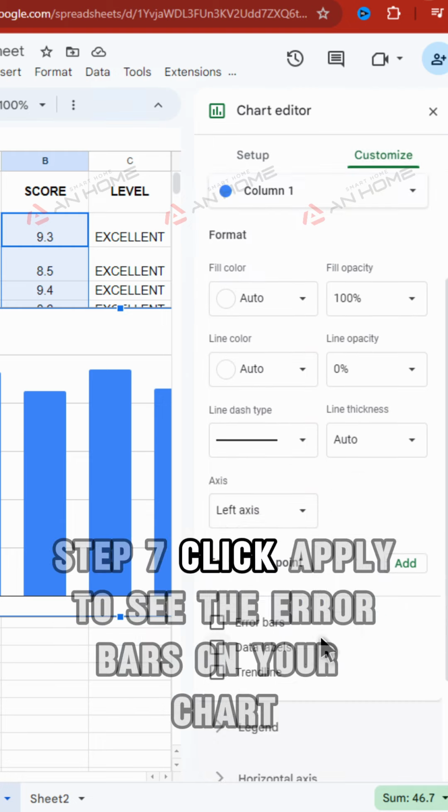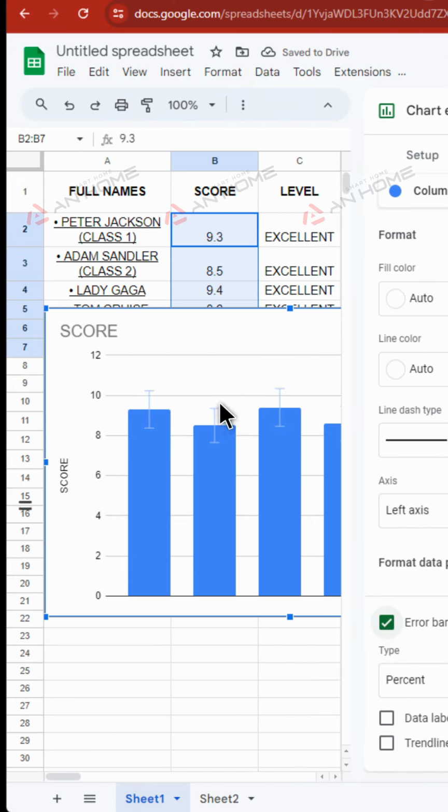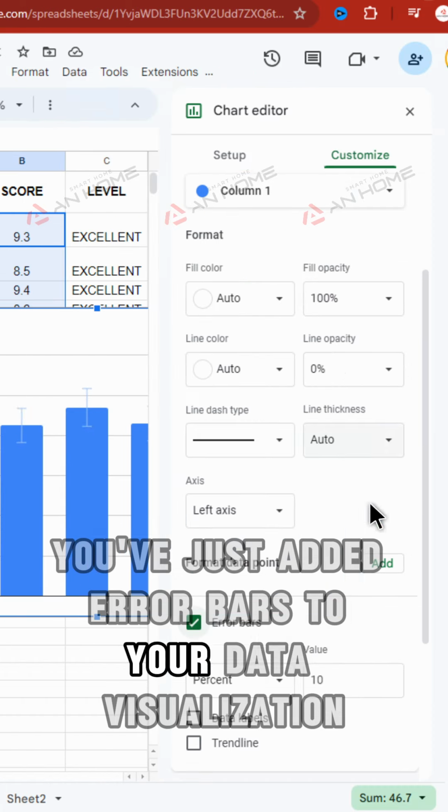Step 7. Click Apply to see the error bars on your chart. Voila! You've just added error bars to your data visualization.